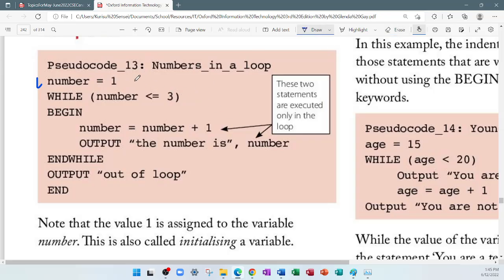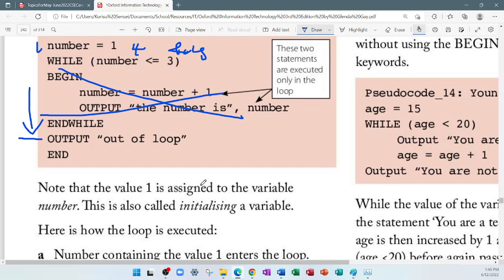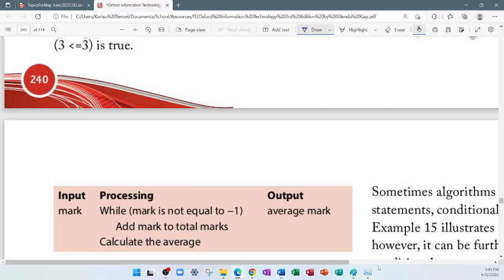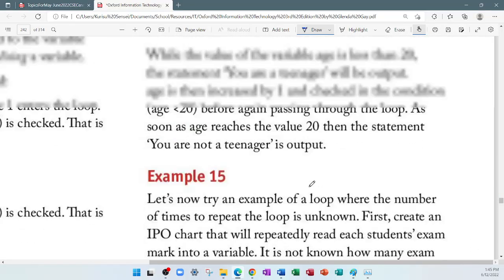Eventually we're going to reach, is 3 less than or equal to 3? That's true once again. We go through the loop once again. And then when we reach 4, that's going to be false. So we do not enter into the loop, and we come outside of the loop, because remember, we got to continue the program, and we reach the output out of the loop. So that is how that loop works. If you have any questions on it, let me know.